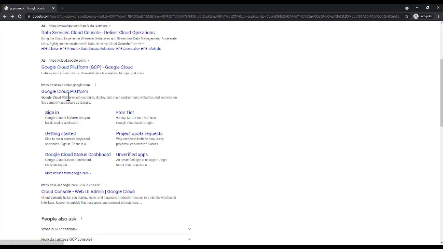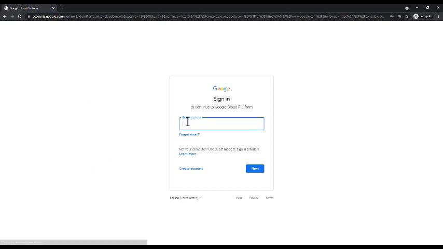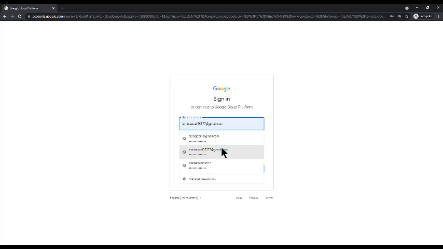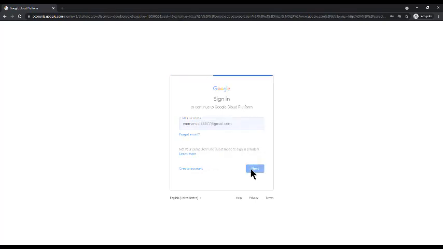Now, when you go to Google Cloud Platform here, it's going to ask you to log in. To continue, you have to have a Gmail account. So, if you have a Gmail account, you use it. If you don't have a Gmail account, you probably want to go ahead and set it up. In this case, I already have a Gmail account. I'm going to enter it, and I'll go to the next one. Then I have my password here.